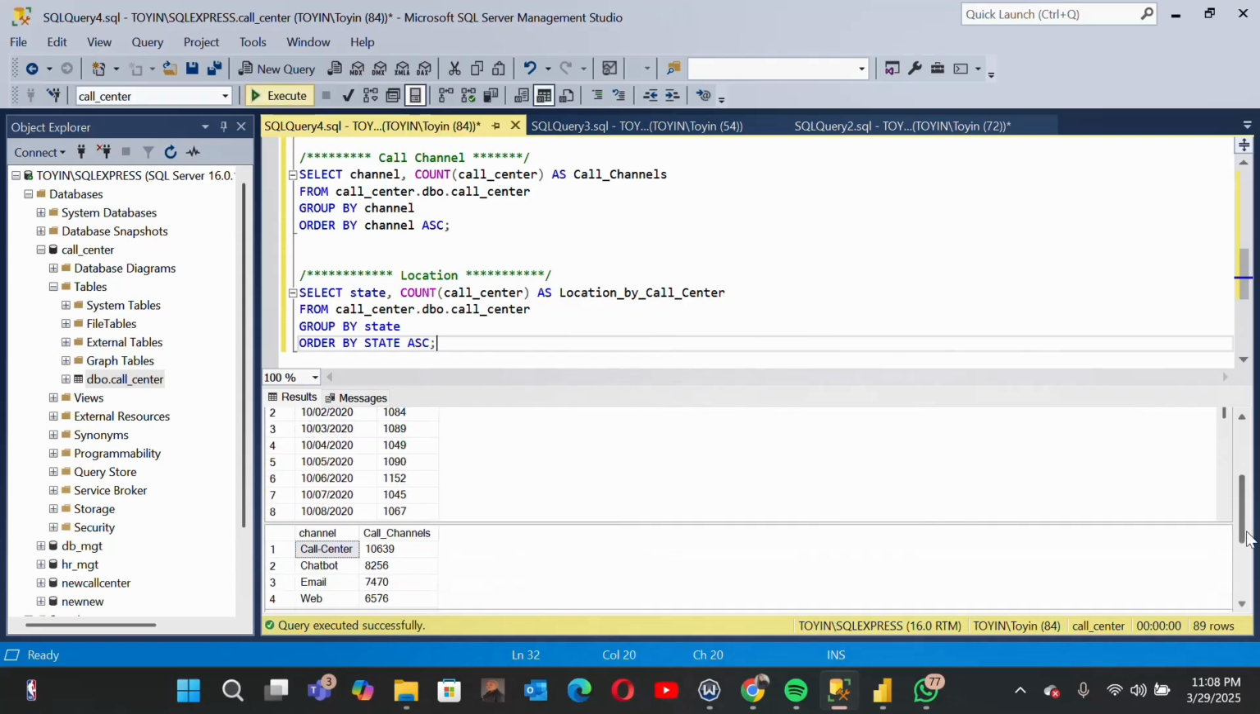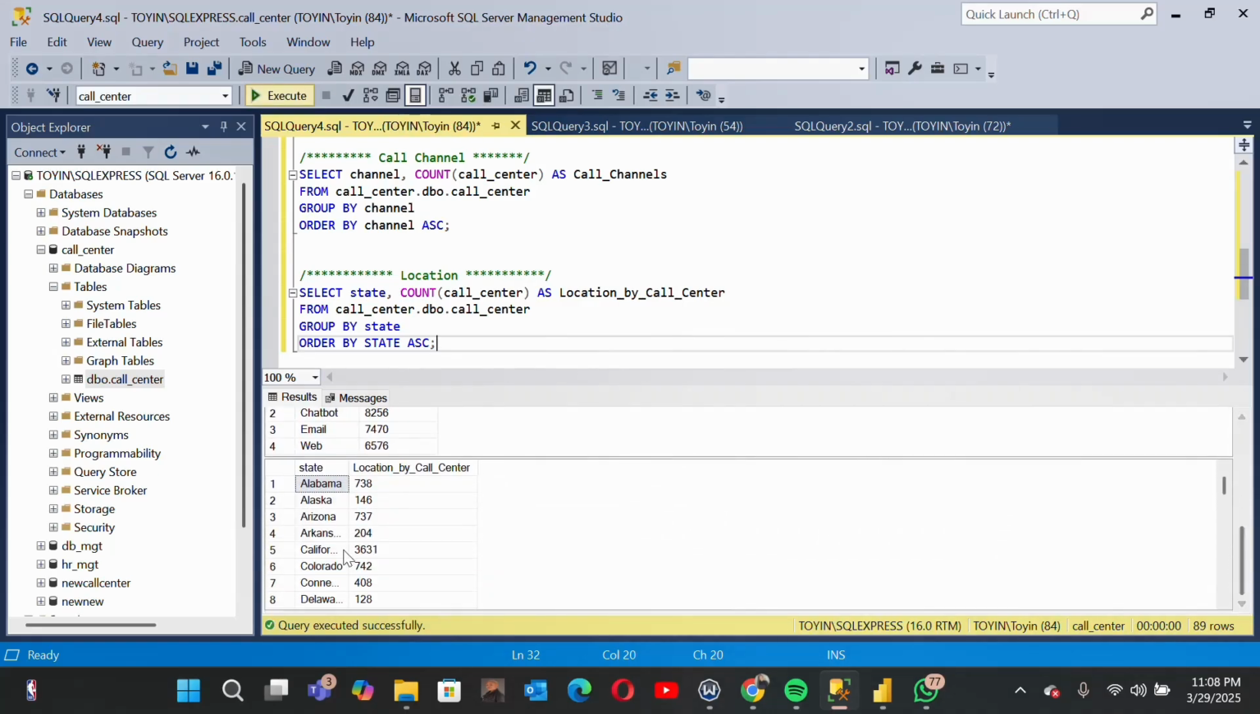Okay, so I'm going to have to scroll down so that you can see. Yes, you can see now. Alabama, we have 738. Alaska, we have 146 call centers. Arizona, we have 737 call centers. So this is how the call centers are distributed in each of the states. You can see California has a lot of call centers, 361.